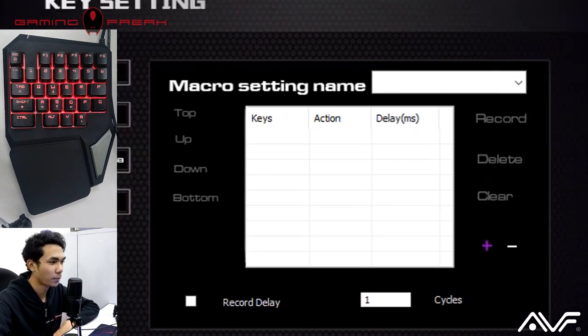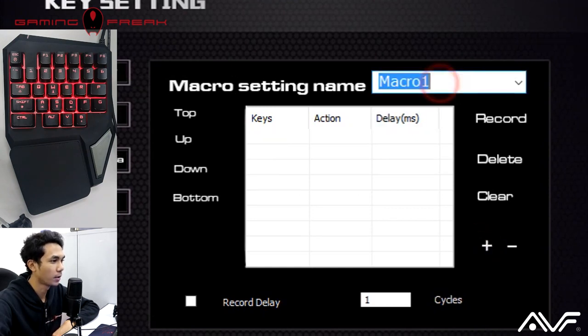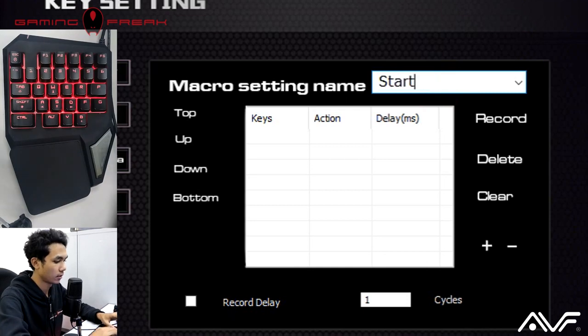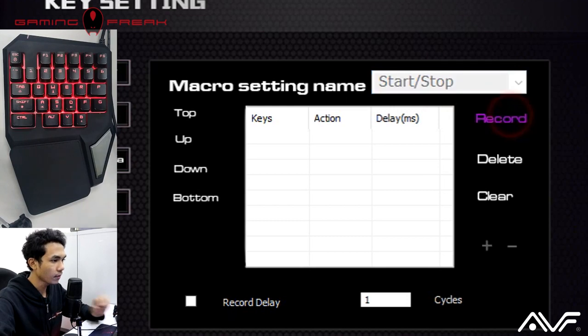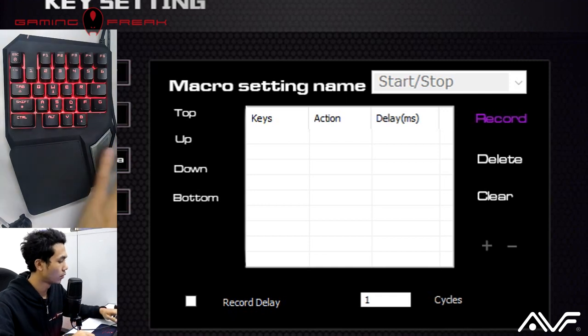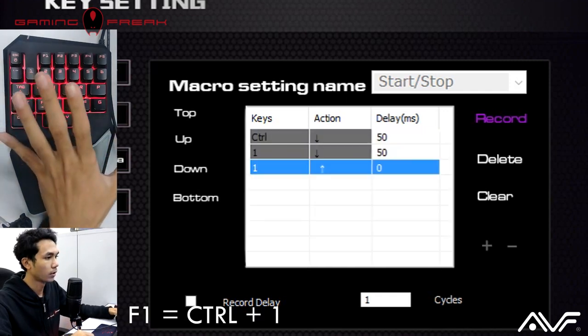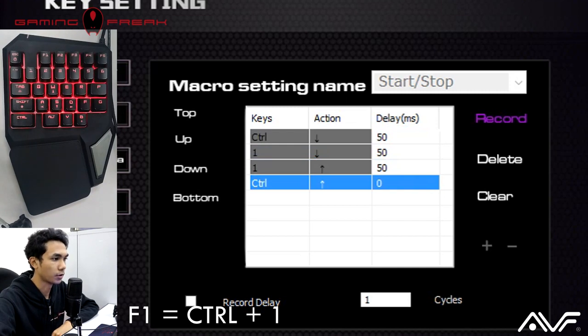So what we're going to do is we're going to press plus, and it creates a new preset. So we're going to name it start, stop, and then we're going to press record. Now in the record function, it'll record your keystrokes. So we're going to bind F1 to control 1. Okay, and we're going to stop recording.